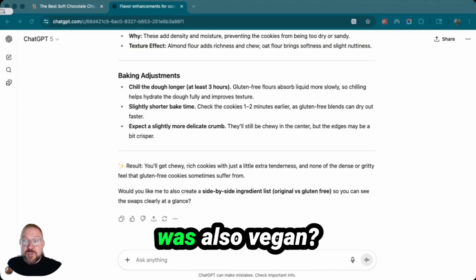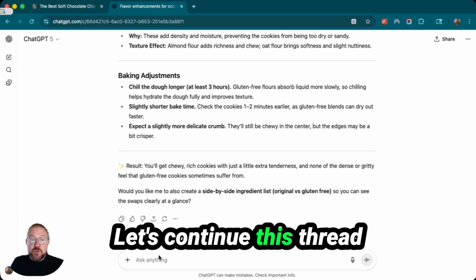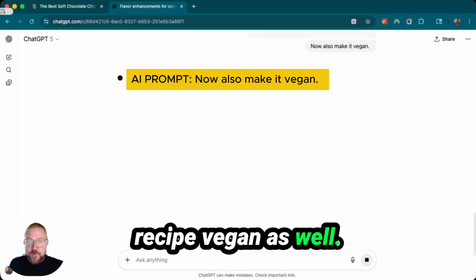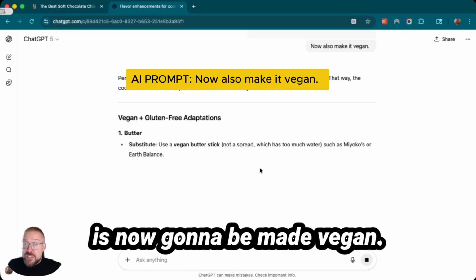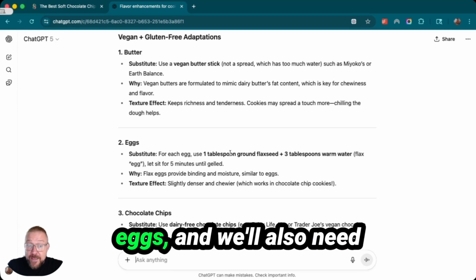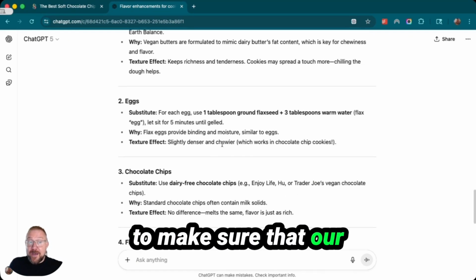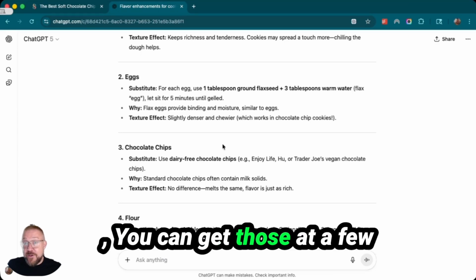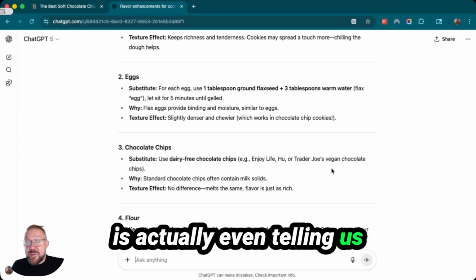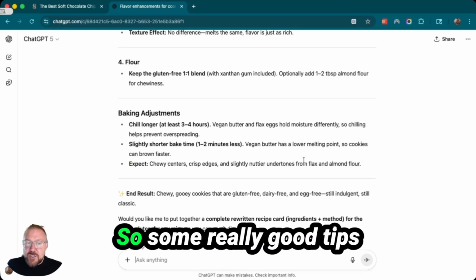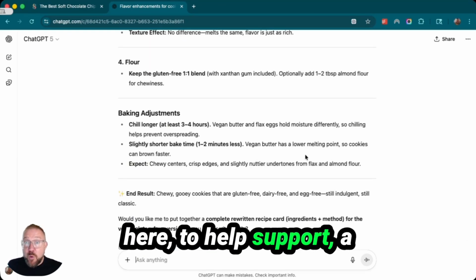What if our guest was also vegan? Let's continue this thread and see where we go if we want to make this recipe vegan as well. So the gluten-free adaptation is now going to be made vegan. We'll need to substitute butter, we'll need to substitute eggs, and we'll also need to make sure that our chocolate chips are dairy-free. You can get those at a few different places, and ChatGPT is actually even telling us where you might find them. Again, a couple of baking adjustments, so some really good tips here to help support a great cookie outcome.